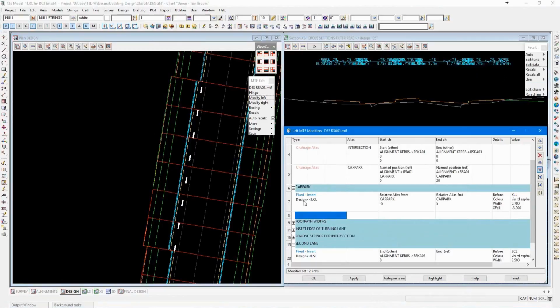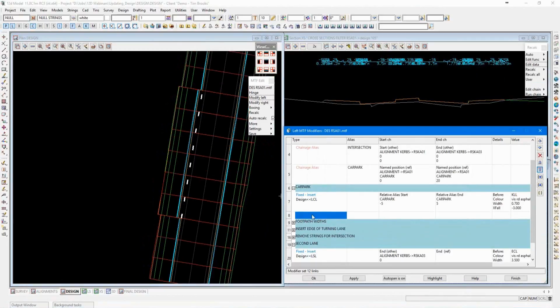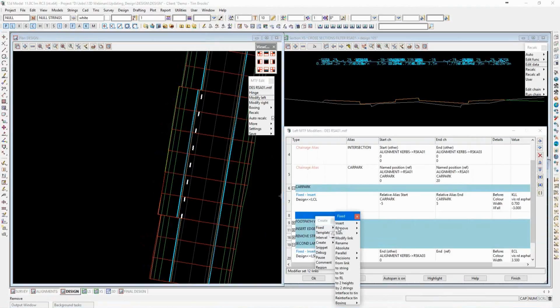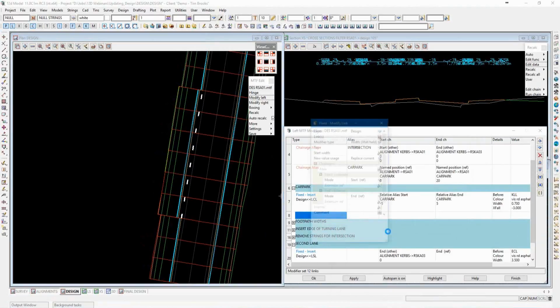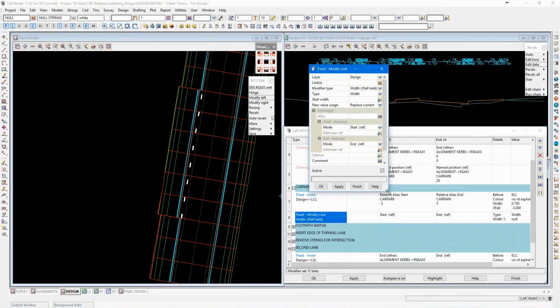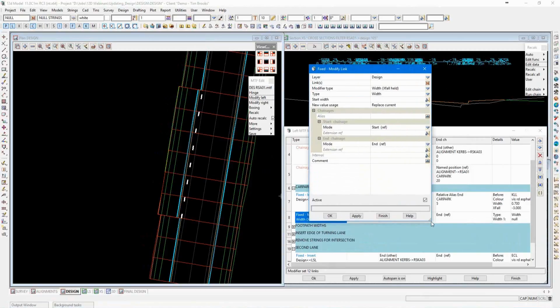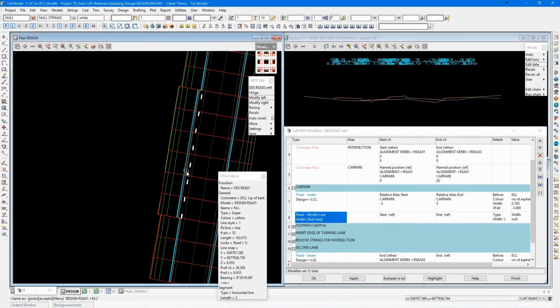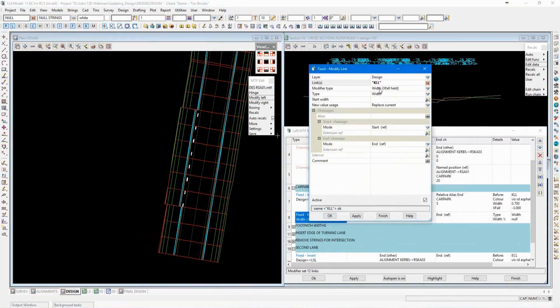After our string's been inserted, I now need to go and define the width of that car parking lane. So we're just going to use a simple link modifier. Again, with my middle mouse button, pick the string I wish to edit. I do want to modify the width, but I am going to maintain the crossfall, and I am going to set a constant width. So I just need to enter that constant width value in.